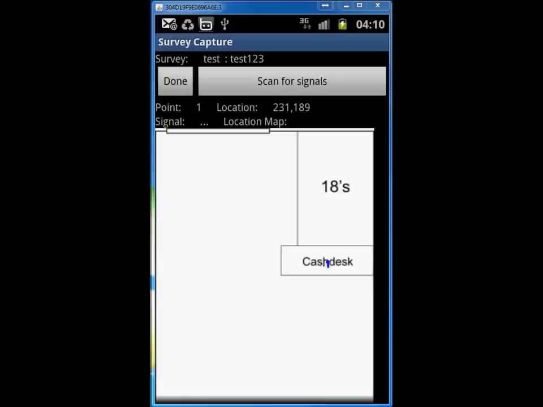I compared this to other software you can use with a laptop, which does exactly the same, just walking around, scanning and generating a heat map. But it's more complicated, and this is the simplest way, and actually the reason why I made this application. Okay, we have a point.